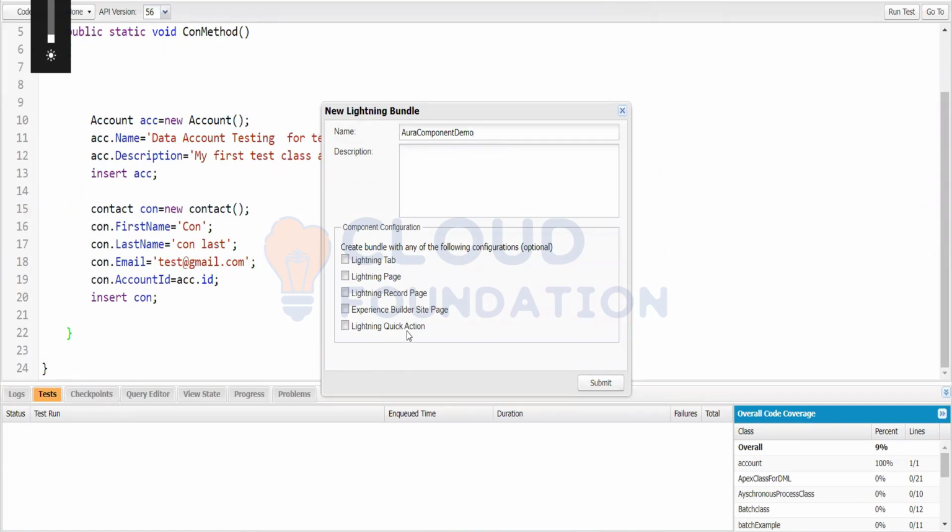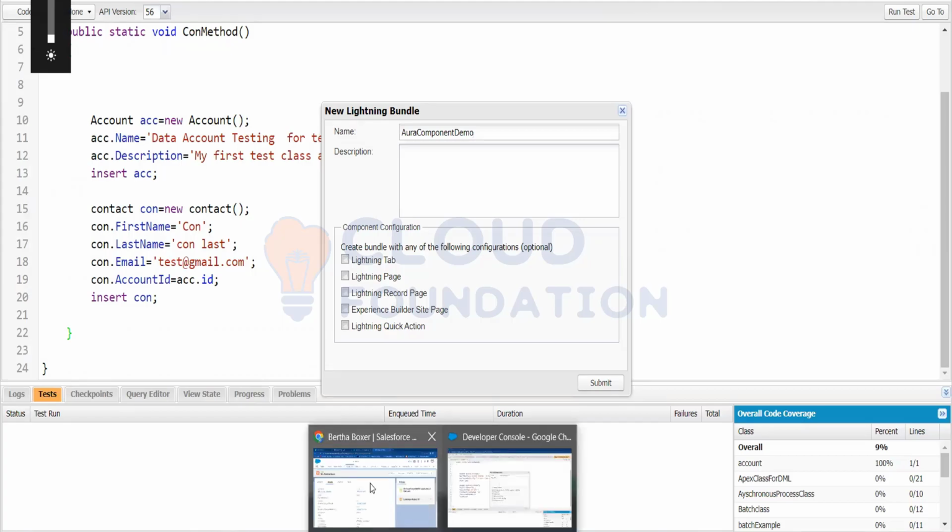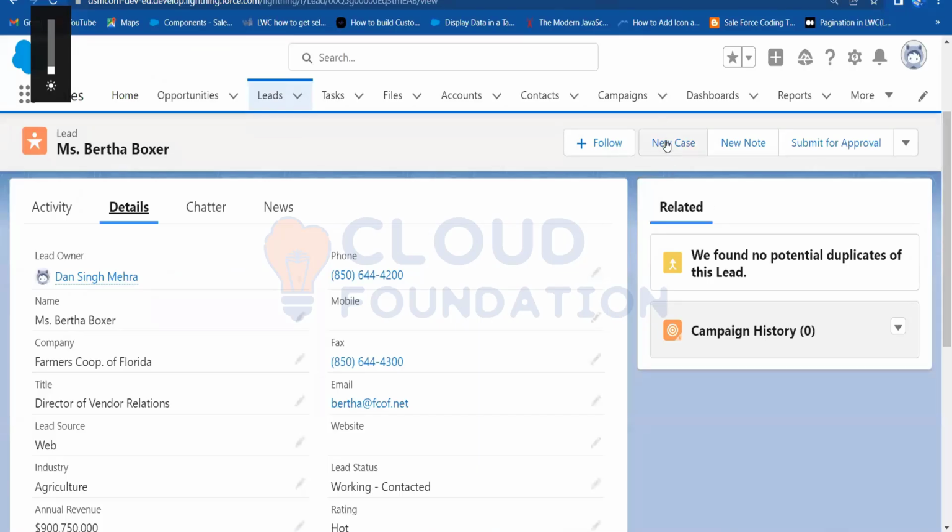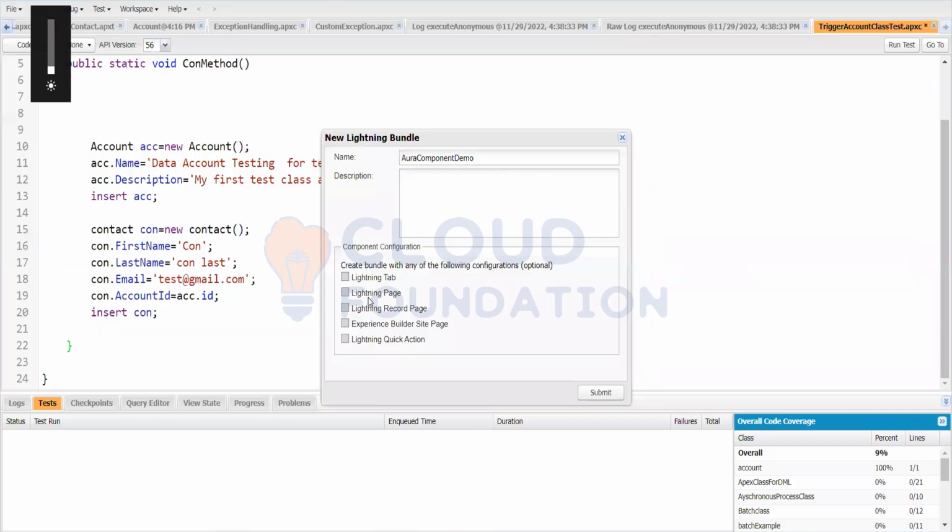And Lightning quick actions are these quick actions: new case, new lead, submit for approval. Once you click on this button, our component will open. So you can use your component here also. So do you understand now what this means?